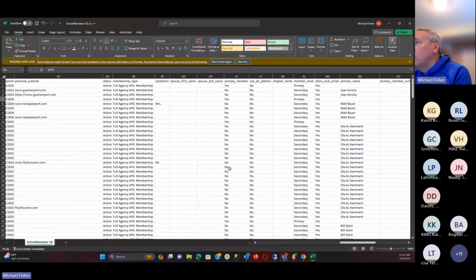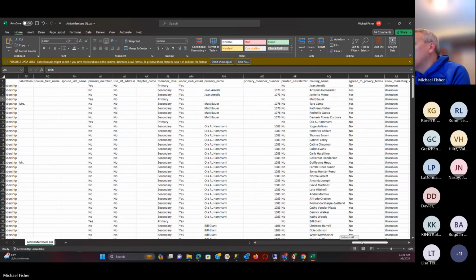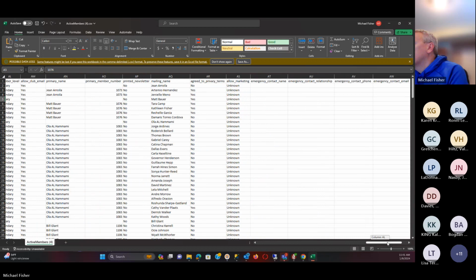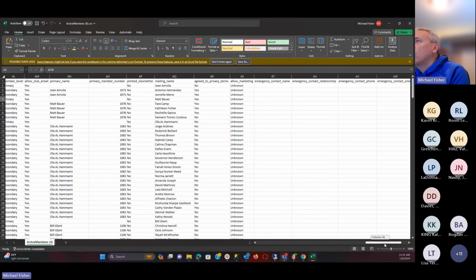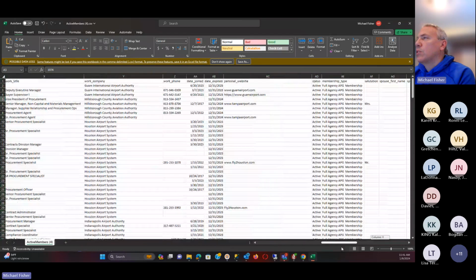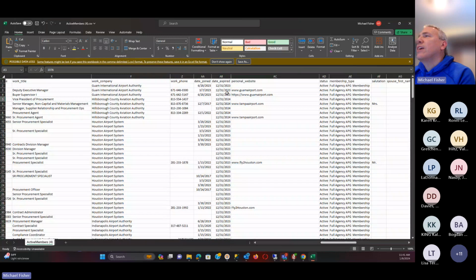So status is active. That's good. And then you can see if they're primary or secondary. And it doesn't look like... So I probably should have selected that third option. But you can see by the expiration date too, whether they've expired or they've renewed or not. So if it's 2023, they have not finished the renewal. 2024, they have completed the renewal and payment.